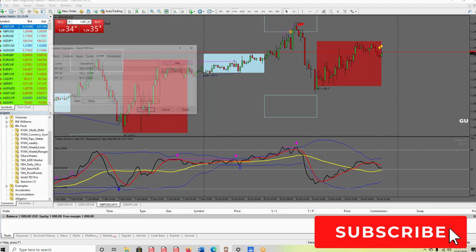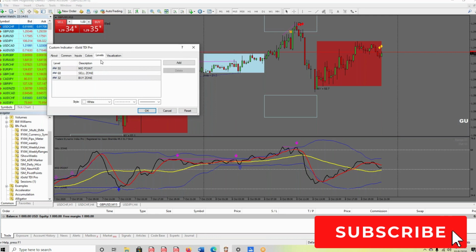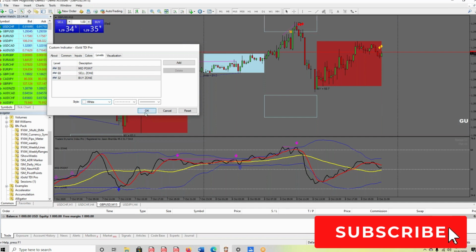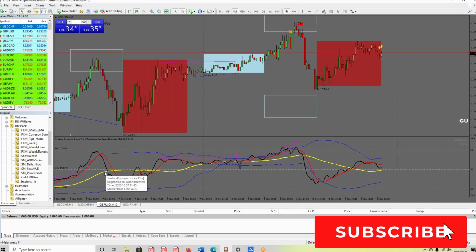double click it. It stayed on the levels tab. I'm going to try to change this color right here to see if I can change it to white. This should have been white. My levels are white. It didn't change it. Let me do it again.